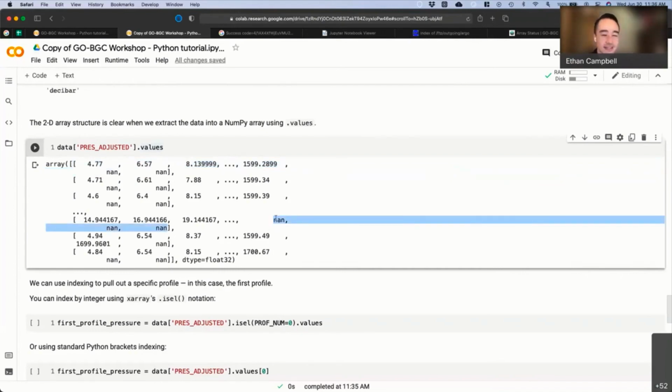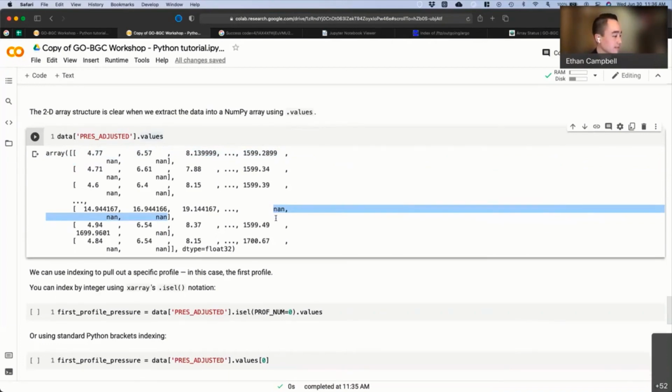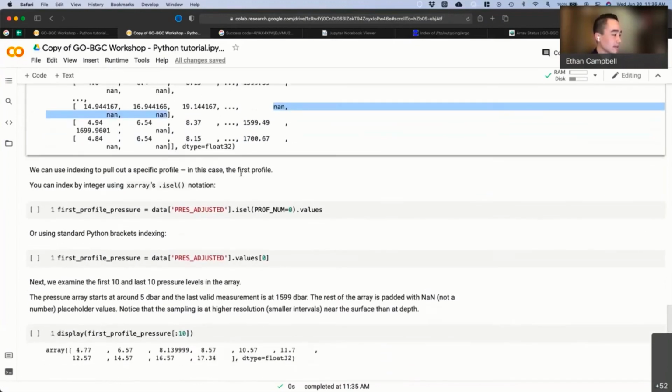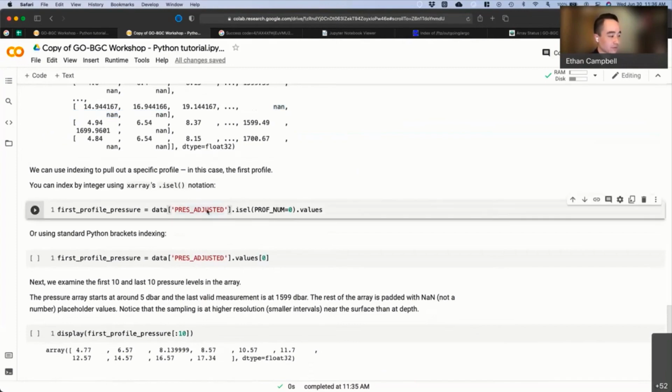And this gets to the challenge of working with sprof files that we have to deal with, and that each of the profiles are sampled at different points, and that they're different lengths. So we're going to use indexing to index into this 2D array structure and get out that first profile. And there are 2 ways to do this.